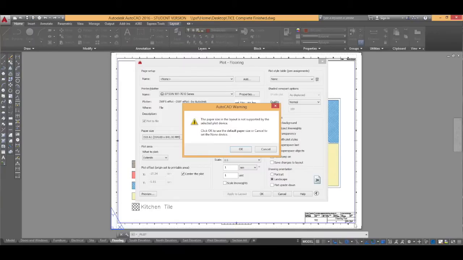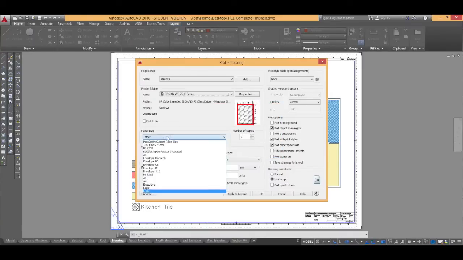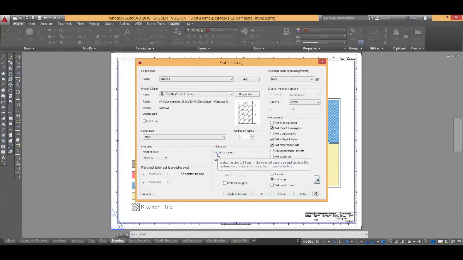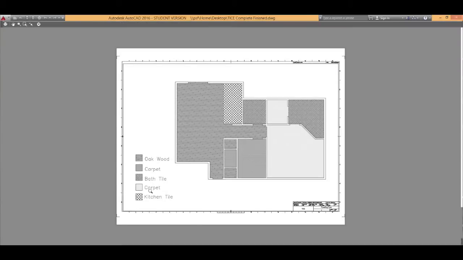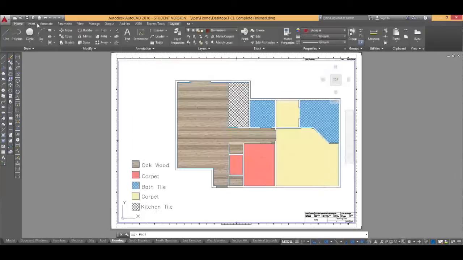Because our title block is default to size D, which is around 36 by 24 inches, it's giving me a warning that the paper size in the layout is not supported by my plotter or printer. We can still click OK, choose a paper size, and fit to print if we need to. We can then pull up a preview, and it will show us exactly what it will look like.